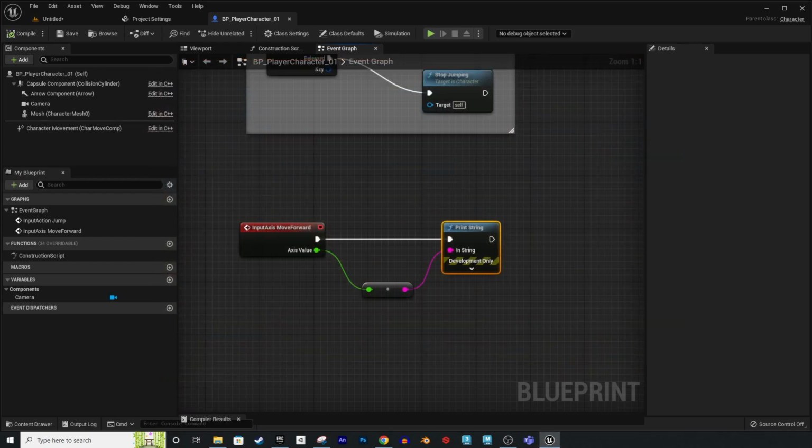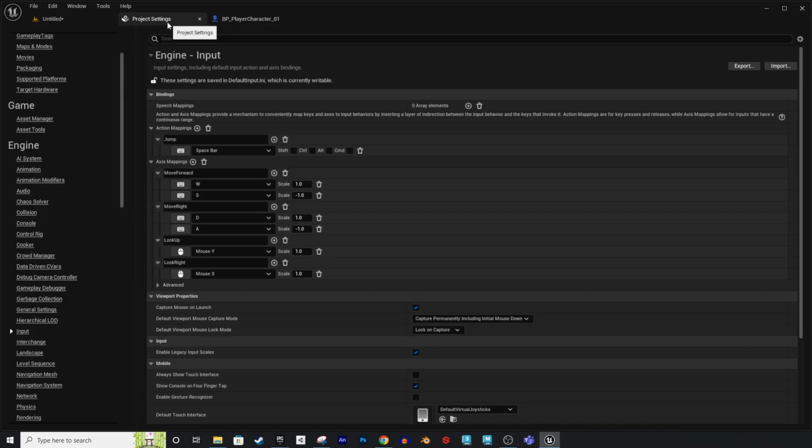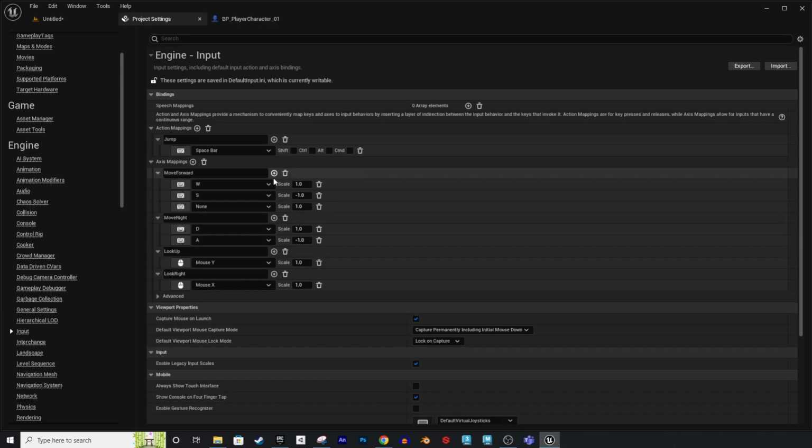Now I'm going to grab my controller, plug that in, and I'll demonstrate what difference that makes. Alright, I've got my controller plugged in. I am going to have to go to our action and axis mappings to set this up. So let's go back to the project settings. For move forward, I'm going to add another mapping here. I can click on this icon here, and if I just push forward on my left thumbstick on the Y-axis, it's going to apply it.